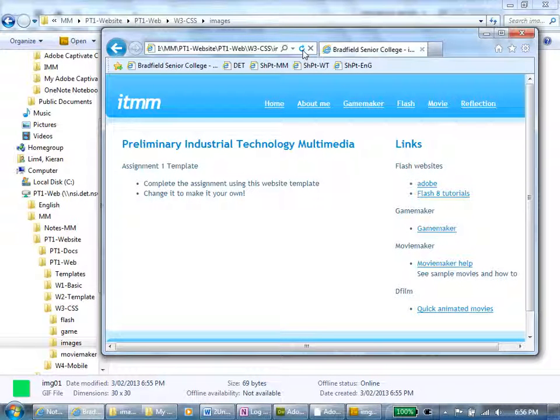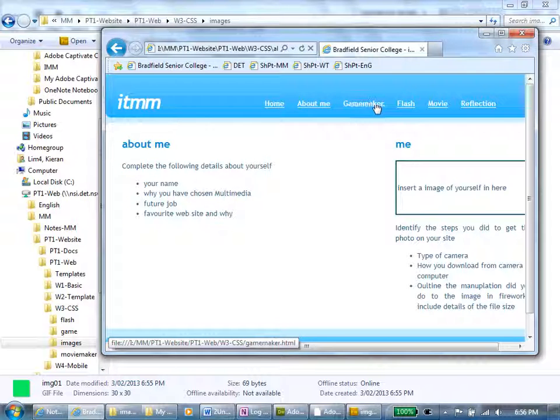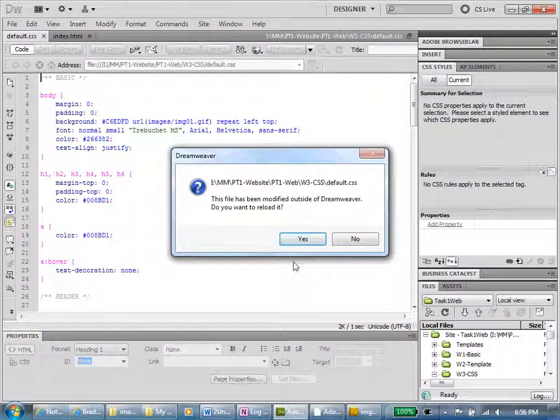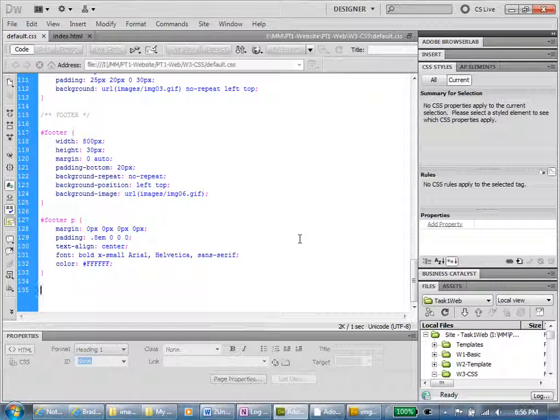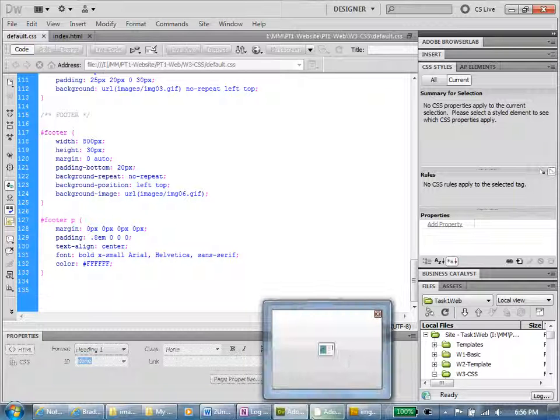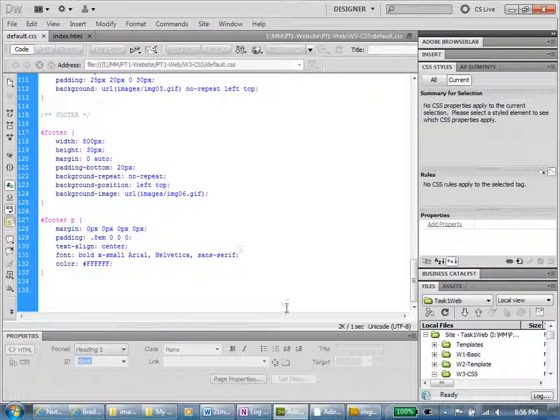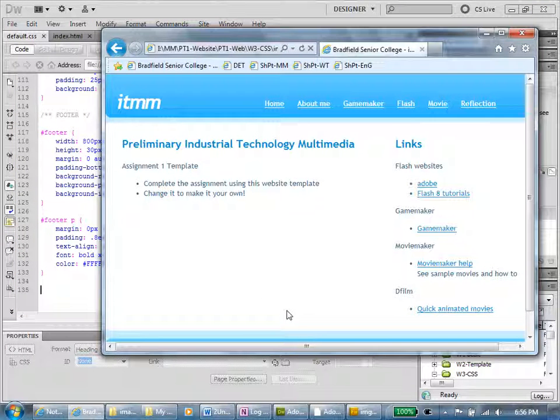Update, no change. That's strange. And we'll just change, no change. I'm very surprised. Let's have a look in Dreamweaver. It's been modified outside Dreamweaver, yes. And again, so these files are both saved. Alt tab, refresh, no change.